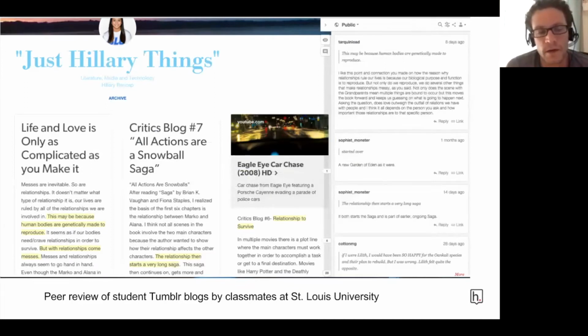It also gets used quite often by teachers to have students annotate each other's writing. So as I said, we have a WordPress-based plugin. This, I think, is actually a class using it with Tumblr. So the students are writing blogs, and instead of having comments, having each other comment on each other's blogs or respond in other blogs, the professor had them annotate each other's blogs and provide feedback, and he was providing feedback as well. This guy, Sophist Monster, is the professor. I think he's at St. Louis University.